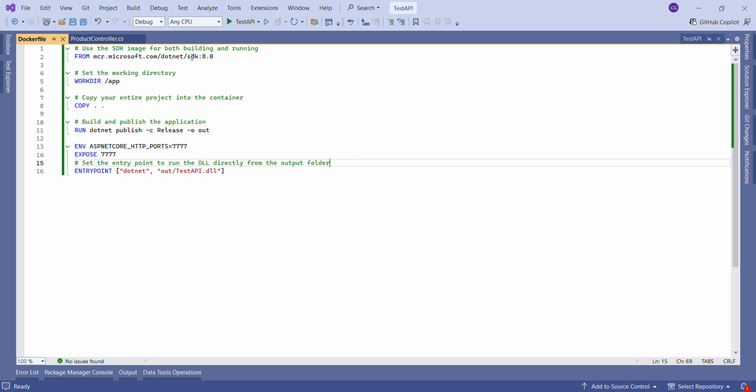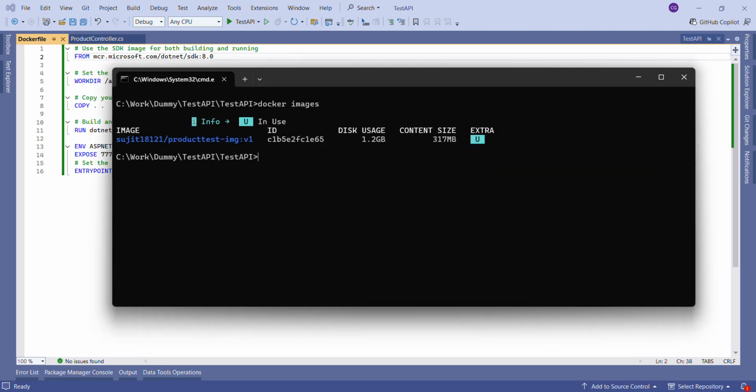Why? Because in the container itself I have provided all the dependencies, like the SDK image, the .NET build and runtime, everything is provided. So it's not needed to do any explicit .NET installation or .NET runtime installation. Okay, so let's start, guys.